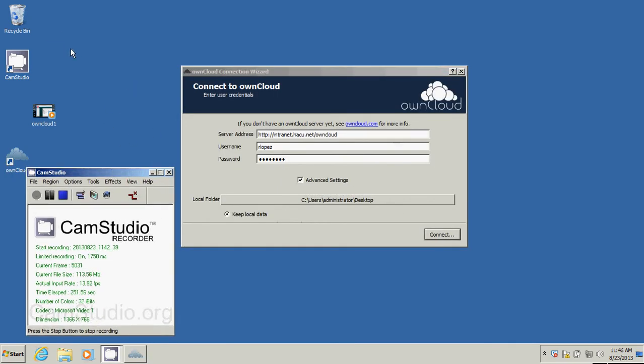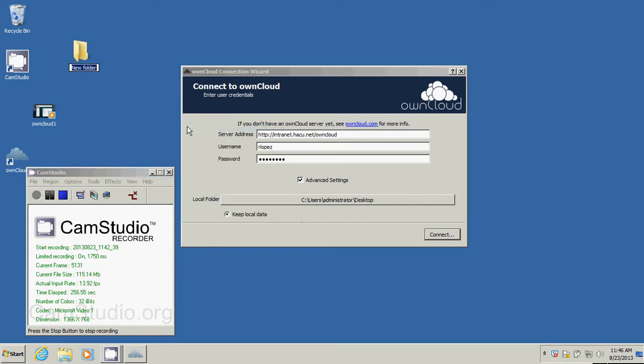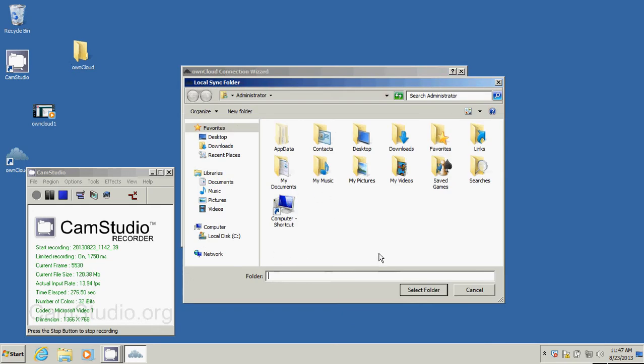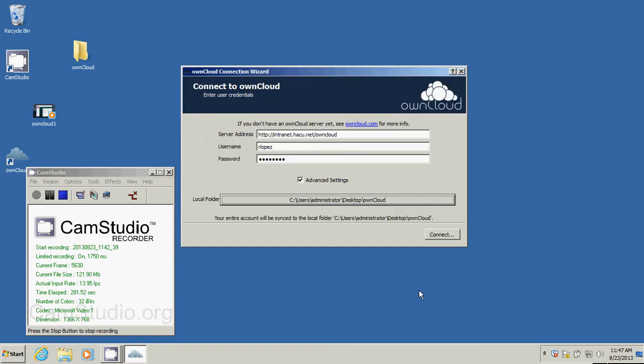I would suggest that you first create a folder on your desktop called owncloud. Call this folder owncloud on your desktop. This will be the folder that gets synchronized with owncloud. And then go ahead and click this button here and go to your desktop and select that folder. Say select folder here, and notice that the folder desktop owncloud is now selected.